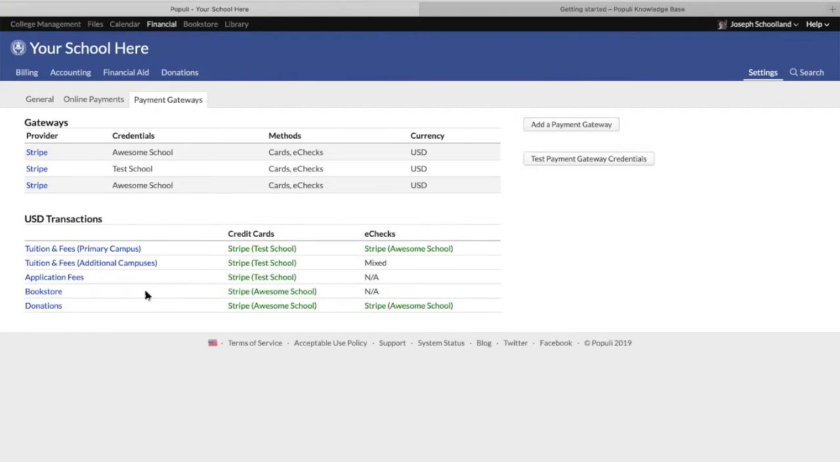And here you can have multiple gateways set up. You see I've got 3, they're all Stripe, but I could have one that's authorize.net, and I can decide how things get transacted. So I could maybe have my bookstore on one, so it has its own bank account, own credit card merchant, and then all the rest be another. That could be one option.